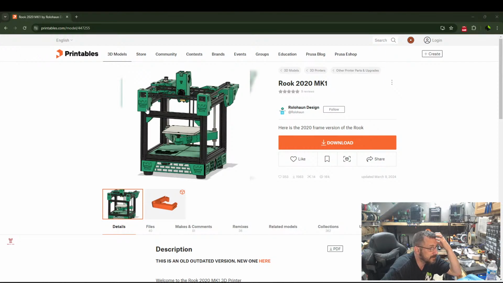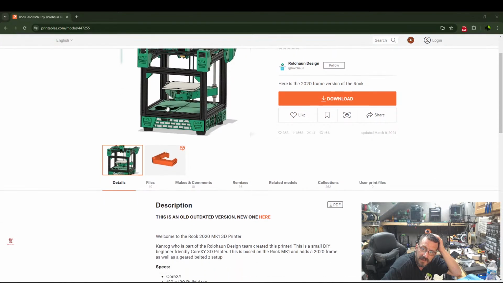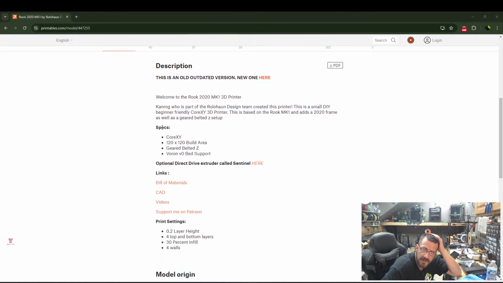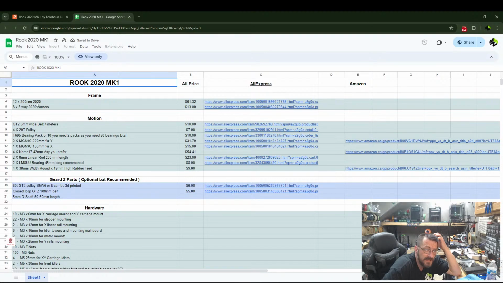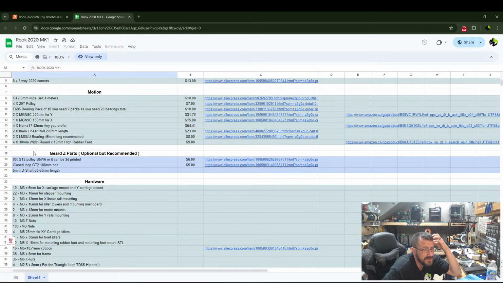I got the original Rook 2020 up and running, got my serial number, and then redid everything to make it a Mark I. But your specs are a 120 build volume. Here's the bill of materials. You need 12 200 millimeter long 20 extrusions. 8 of the 3-way corner connectors is what he uses there. And then the 2 8mm rods that are 200 mil in length. But again, if you get the kit from Fabrico, it comes with 4, so you can technically build 2 if you got enough parts.